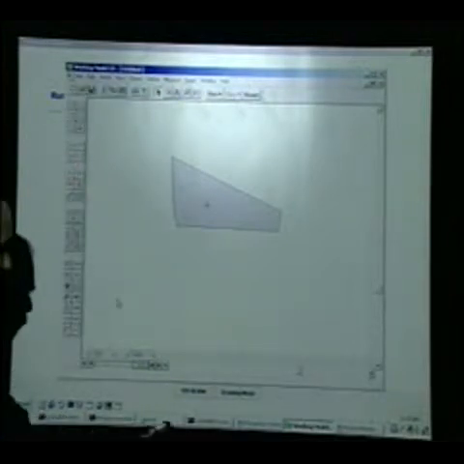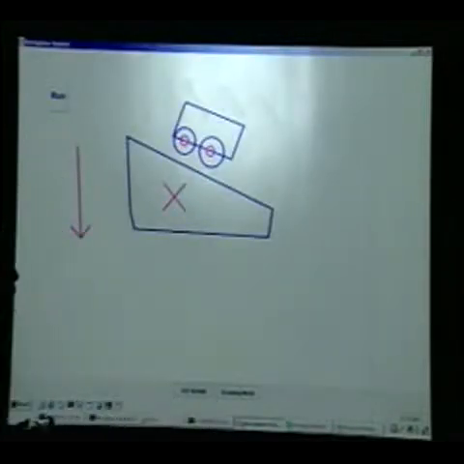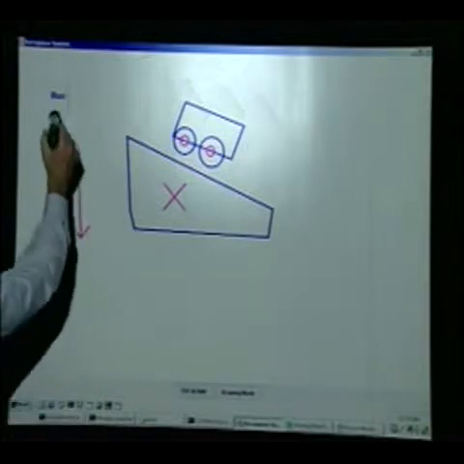Now, I'm going to run that again, and I want you to pay attention to how the car moves as it runs down the hill. You'll see that it wobbles just a little bit because I haven't drawn the axles in the center of the wheels.